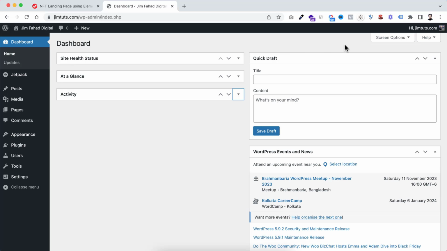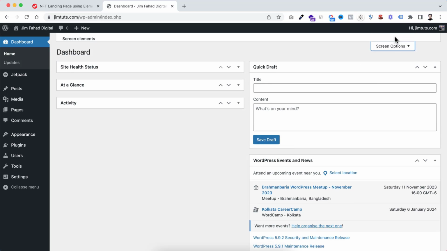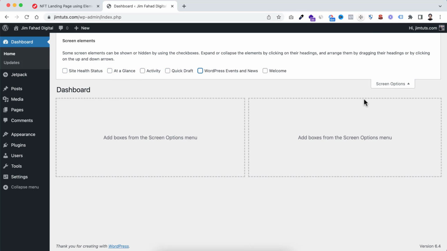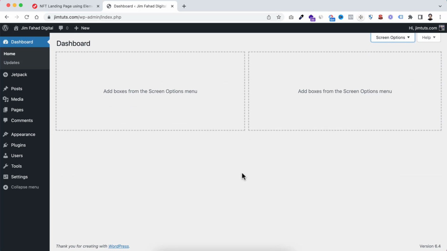Or you can do one thing, just from here open the screen options and you can actually deselect one by one just like this. Okay. I'm just clicking here again on screen options. Now I wanna clean up my WordPress dashboard more.